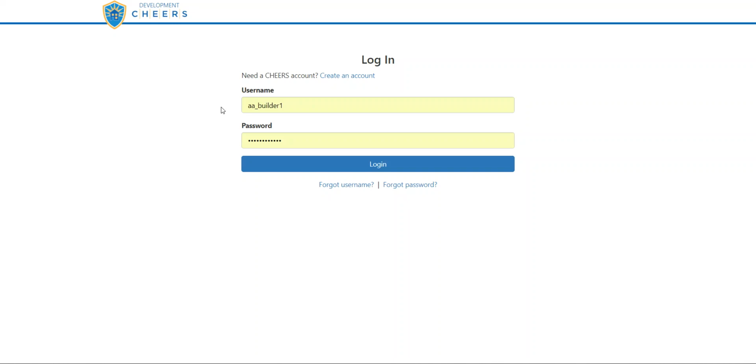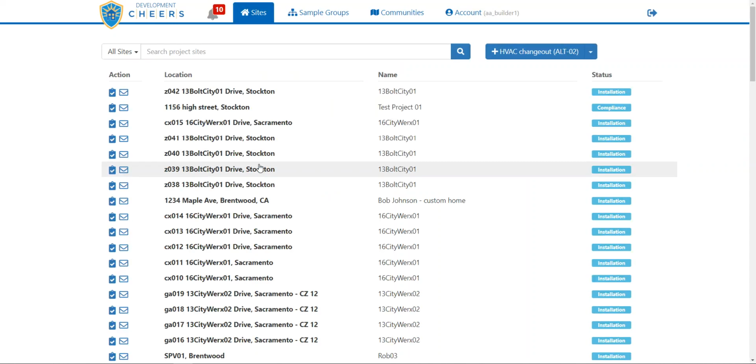First you'll want to go to the login page, enter your username and password, and then log in. Once you've logged in, you will be taken immediately to our Sites tab.